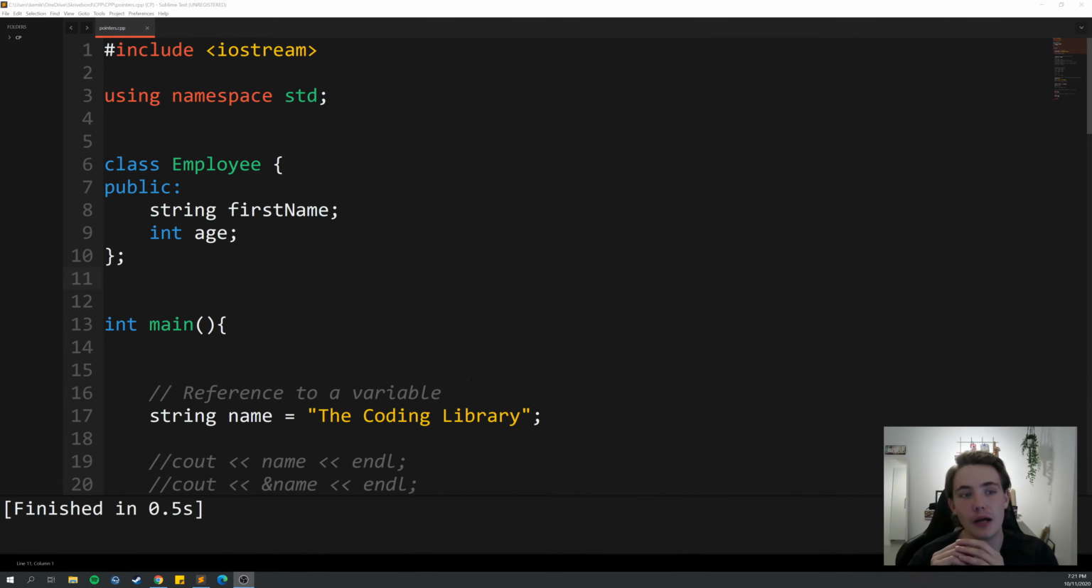So we're now in Sublime Text here, and I'm going to show you some different examples of how we can use pointers and references in C++. First of all, we include the standard library up here at the top, because we're going to use some of the functions from the standard library.